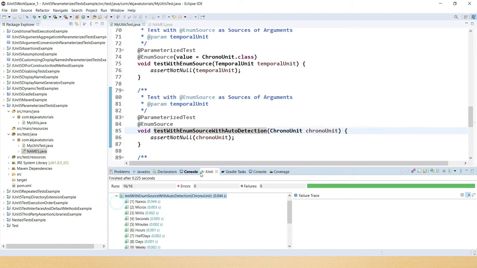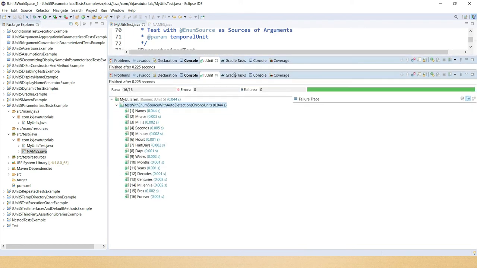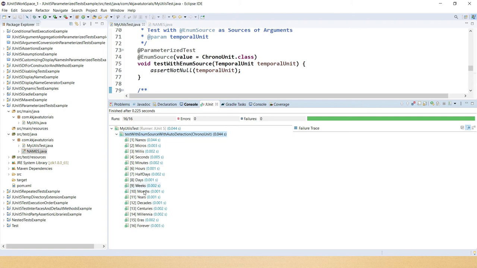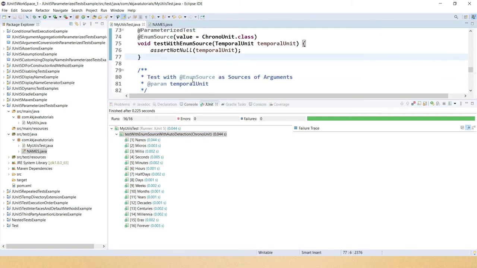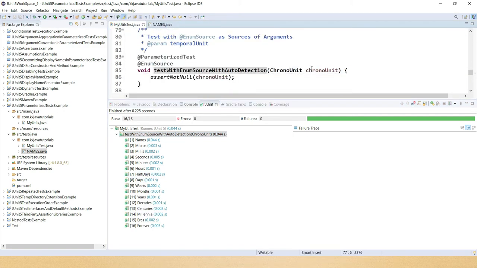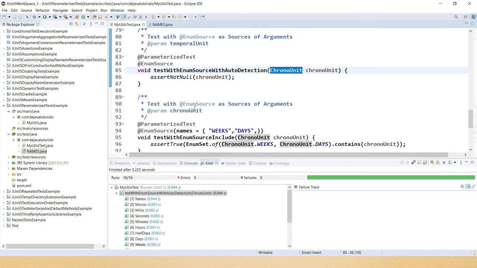If I expand, then here you can see the result. At this time it has executed for all the constants available in ChronoUnit, right? Because here we are passing ChronoUnit as a parameter, and here we do not provide anything. So this is going to execute the test case for all the constants, right? So that's why it executed 16 times.